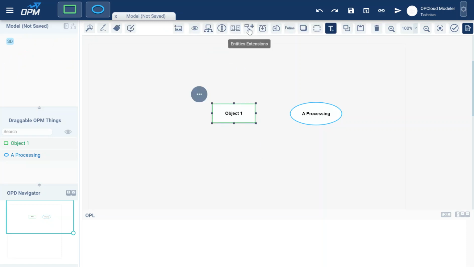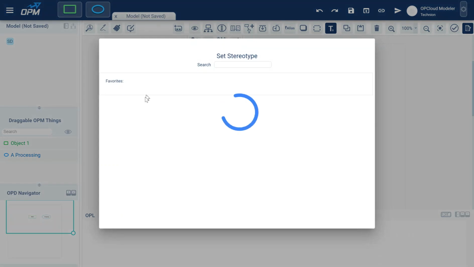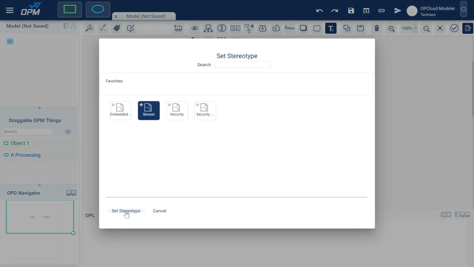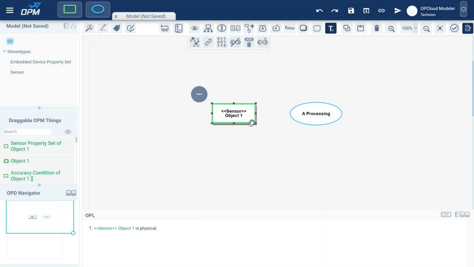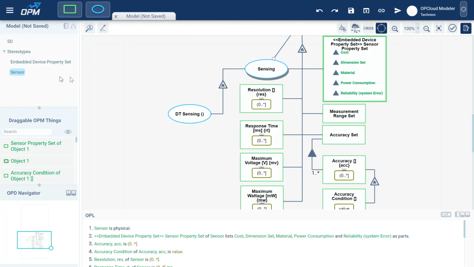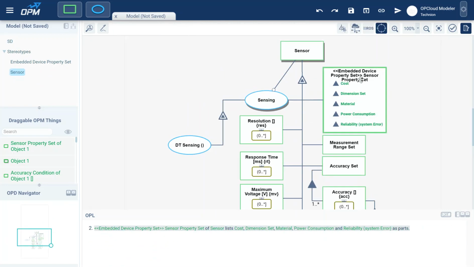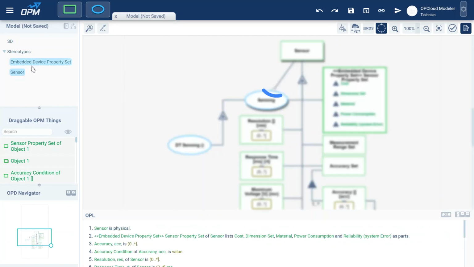Let's try to set and anchor a different stereotype, the sensor stereotype. If I'm setting the sensor, you can see that anchoring it to the main thing will also change its essence. As a sensor is physical, you can see that it was changed from informatical to physical. You can also see that two stereotypes were added to my diagram. One is the sensor, and the sensor itself has within it another stereotype, the property set, which we already saw.